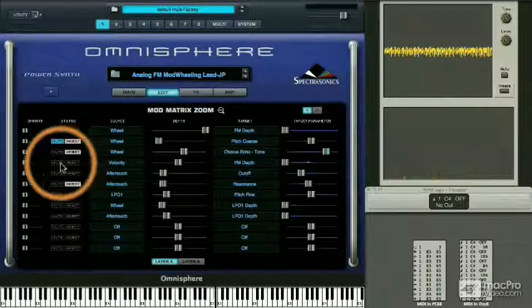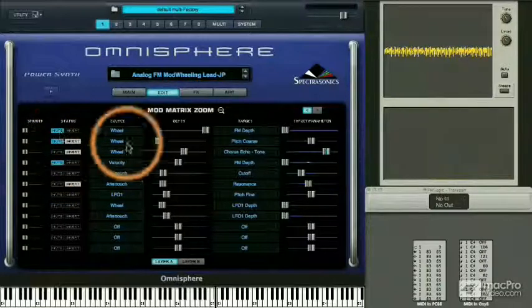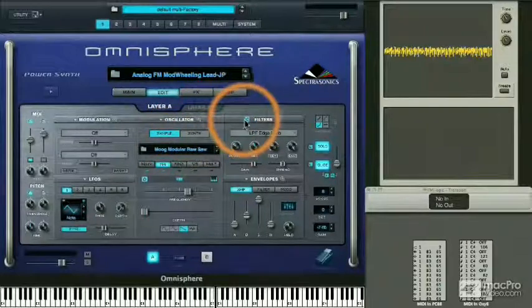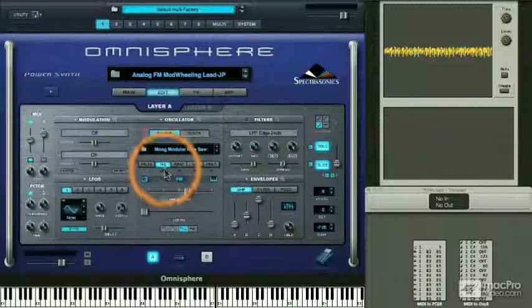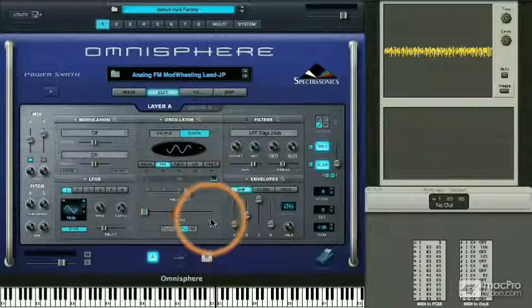I'll temporarily disable these with the mute buttons. We'll close the modulation zoom window. I'll continue to simplify the sound by disabling the filter section. I'll turn off the FM switch. Finally, I'll load the simplest possible waveform, a synthesized sine wave.